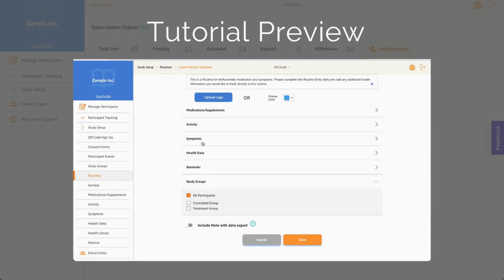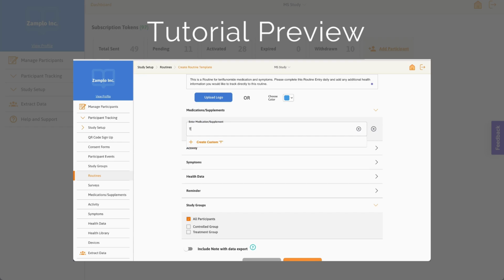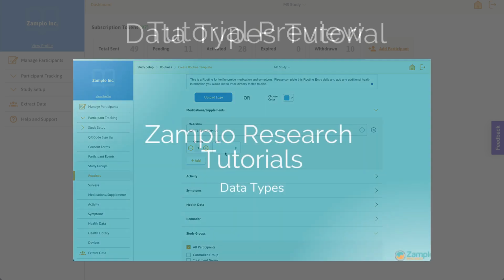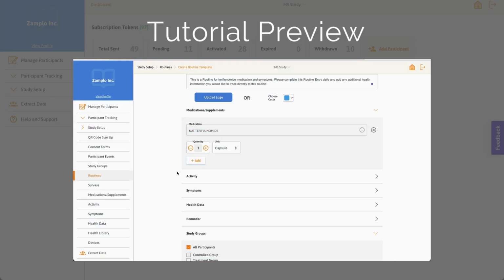Routines allow you to gather different health data types over time. Health data types include activities like exercise, medications and supplements, symptoms, and other health-related data. Which data types you choose to add to a routine will depend on your study aims and objectives. To learn more about these data types, watch our data types video.